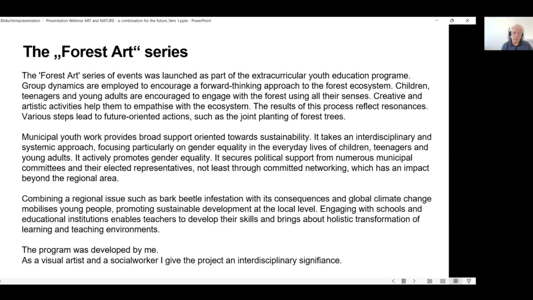Combining a regional issue such as bark beetle infestation with its consequences and global climate change mobilizes young people, promoting sustainable development at the local level. Engaging with schools and educational institutions enables teachers to develop the skills and brings about holistic transformation of the learning and teaching environment.